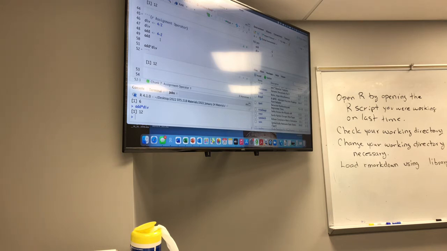So add and div are just shorthand tags that stand in for either, in the case of add, 4 plus 2, or in the case of div, 4 divided by 2. Everybody get that to work? This is just basic R kind of functionality that we're going through.